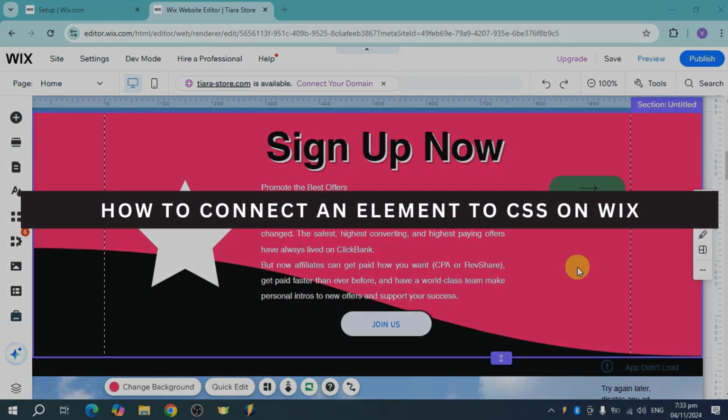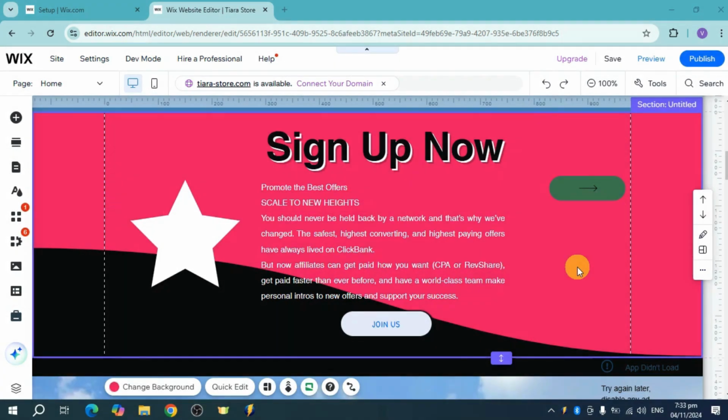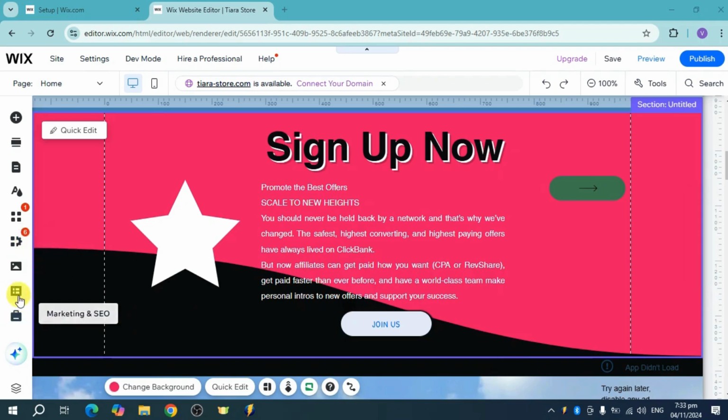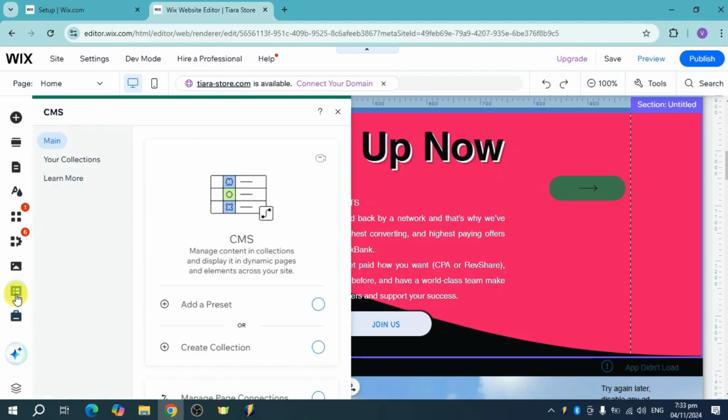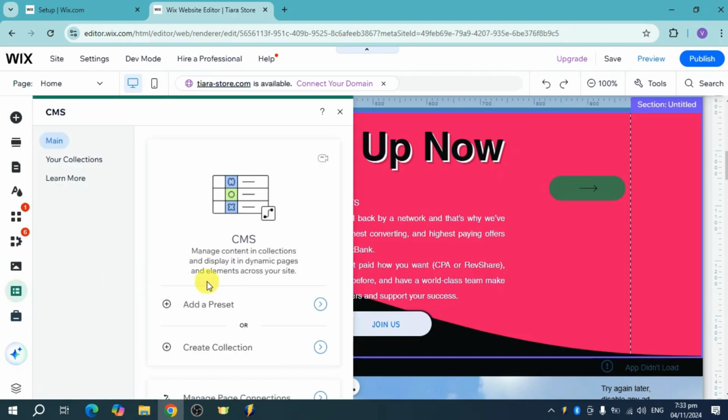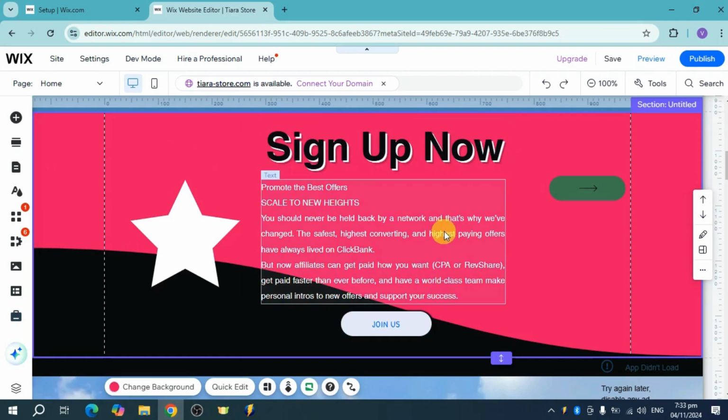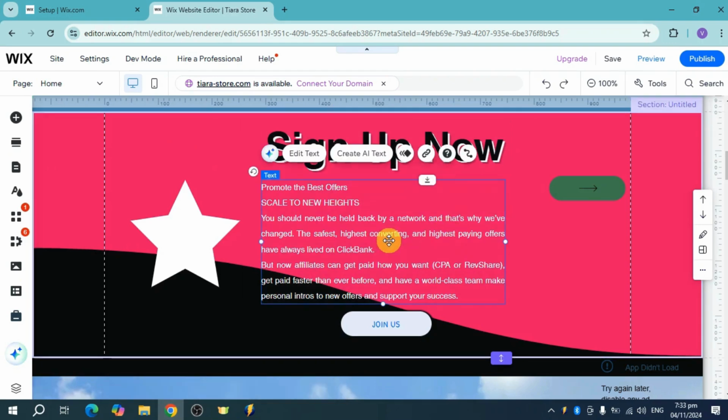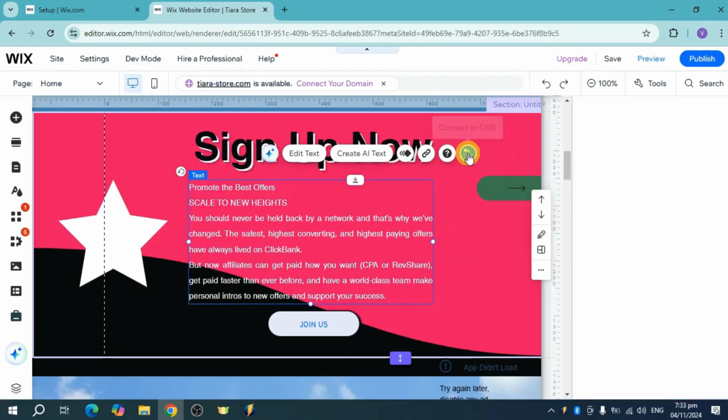How to connect an element to CMS. First things first, you need to have CMS installed onto your site. In order to do that, you need to have this CMS option in here, and then make sure that this is actually added. Once you have it installed, you can click on a specific element and then click on this connect to CMS option.